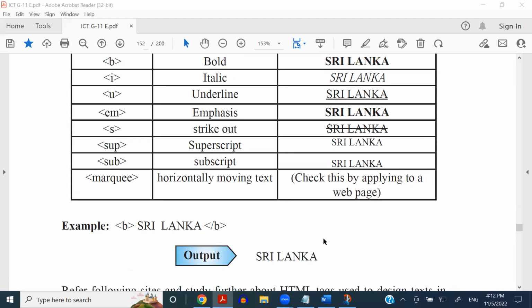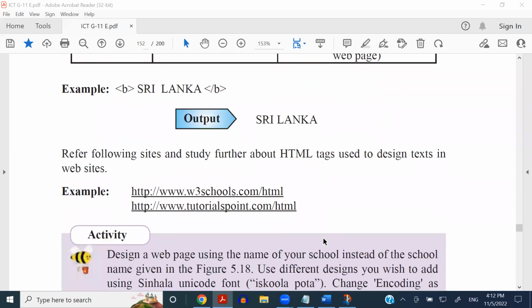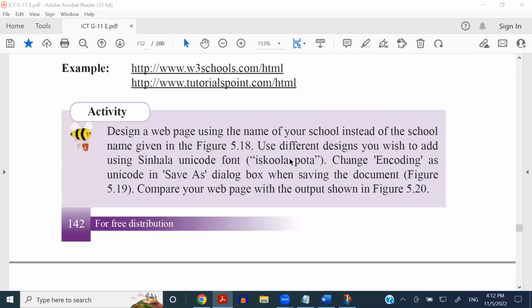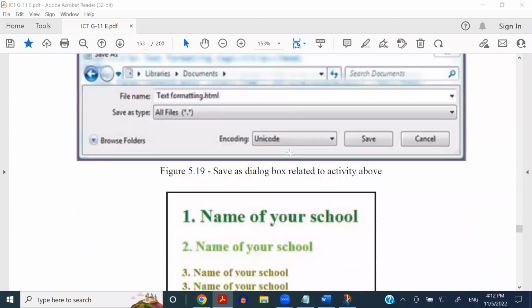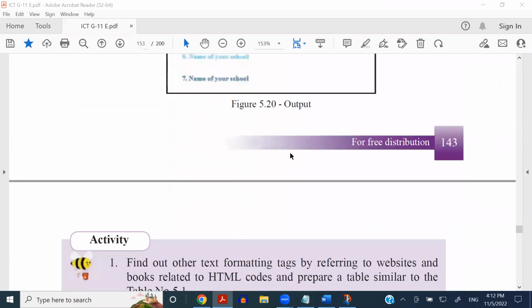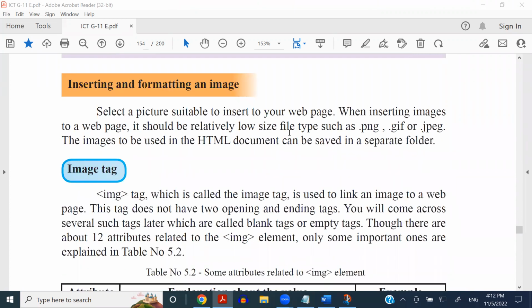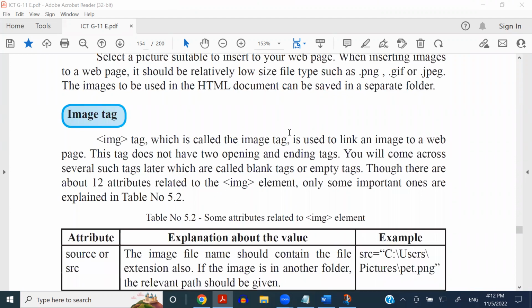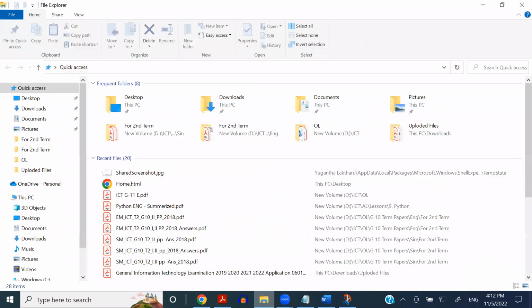All right, so moving forward, now the bold tag is shown over here, and italic, all these things are given over here as the examples. So we have written them as examples. And next is about inserting an image and formatting it. Before that, I have an activity for you to do. Let me show you.